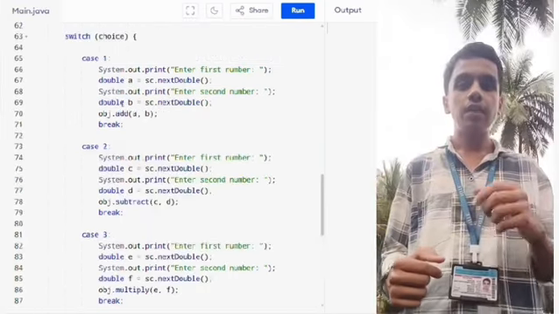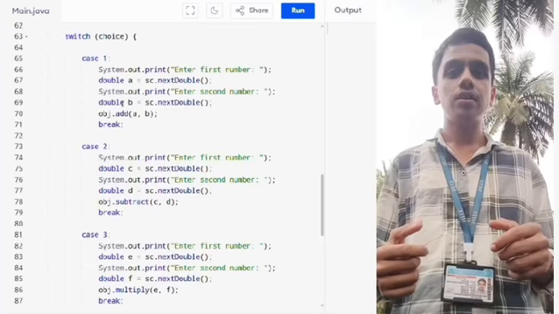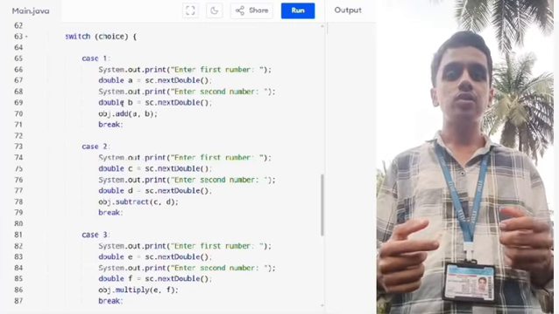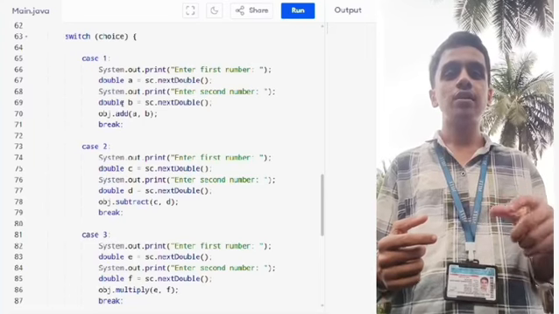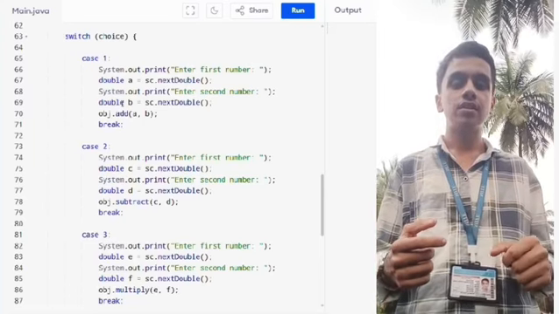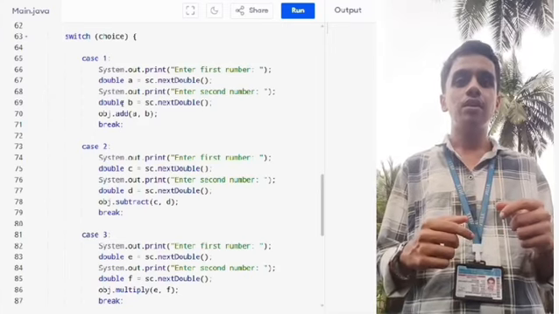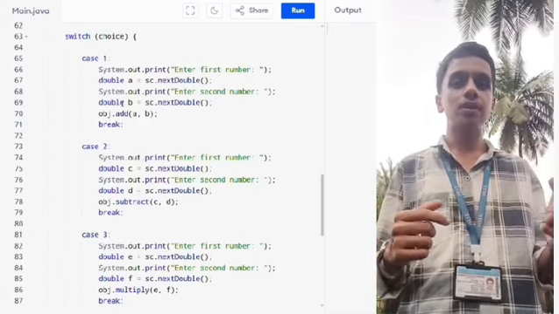Hello everyone, I will explain the code about the simple calculator in Java. In that I will explain switch cases, case 5 and case 6. Case 5 is to convert a decimal number to a hexadecimal number. Case 6 is hexadecimal to decimal number.